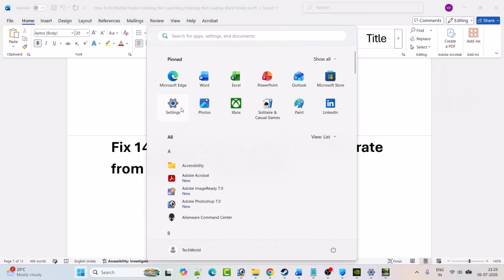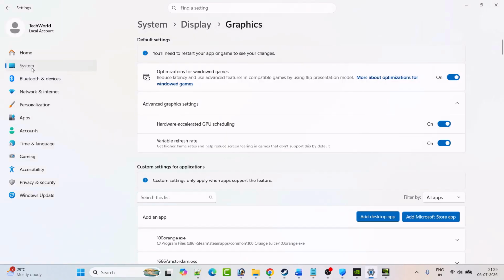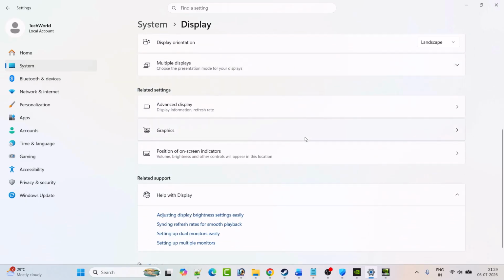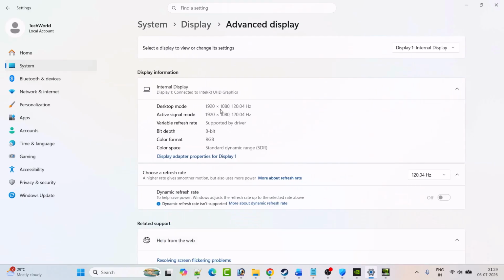So open Windows settings. On the left, click on System. Click on display, scroll down, click on advanced display option, and here you will see the refresh rate. If it is set to 240 Hz, then you can switch to 120 Hz and then launch the game and check, or you can also switch to 60 Hz and then you can go ahead, launch the game and check.